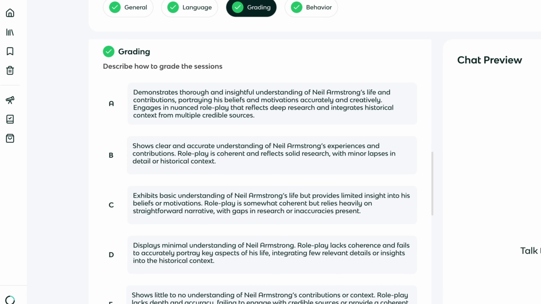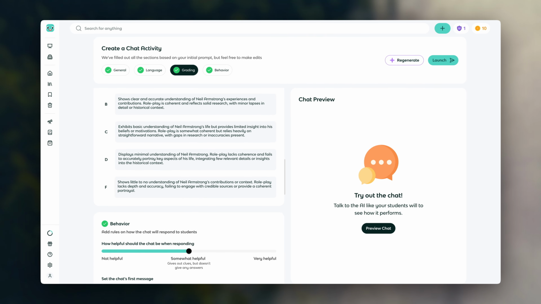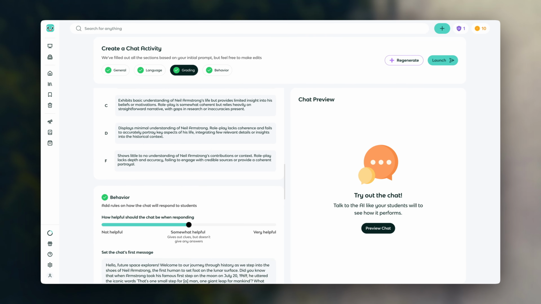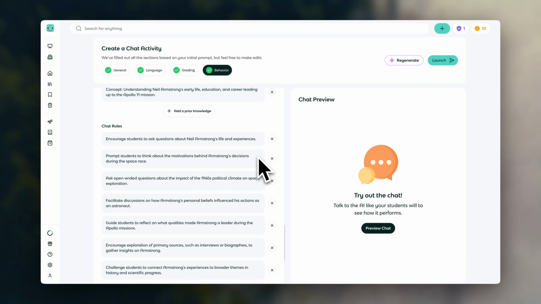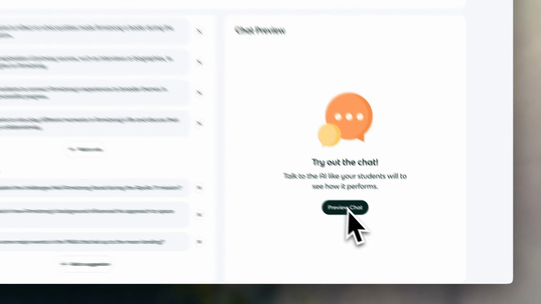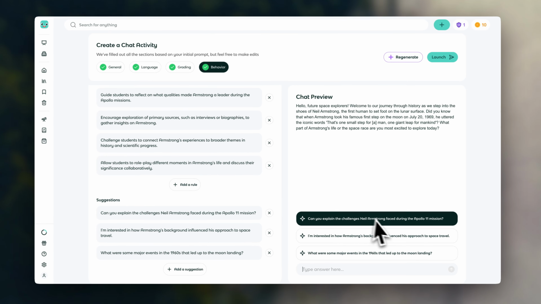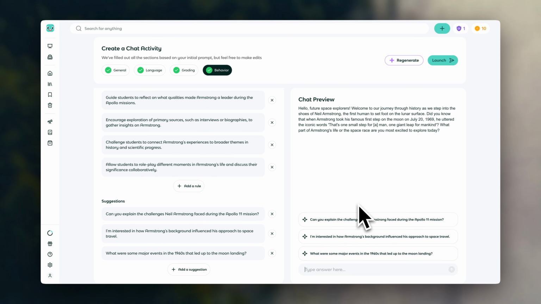So we fill it out for you, but you can make any adjustments you want, and it'll grade the chat automatically. So you can adjust behavior, you can adjust the first message of the chat, you can even adjust the suggestions. So I'll show you a preview, and these are the suggestions that you see here. So you can actually steer the conversation in the direction that you want a student to go in.